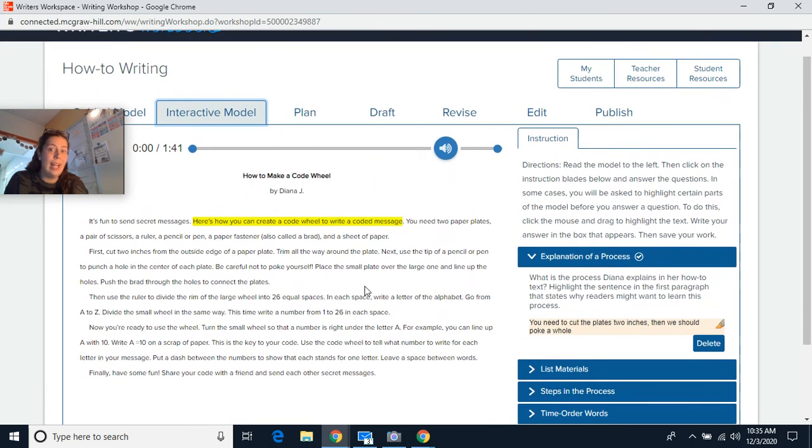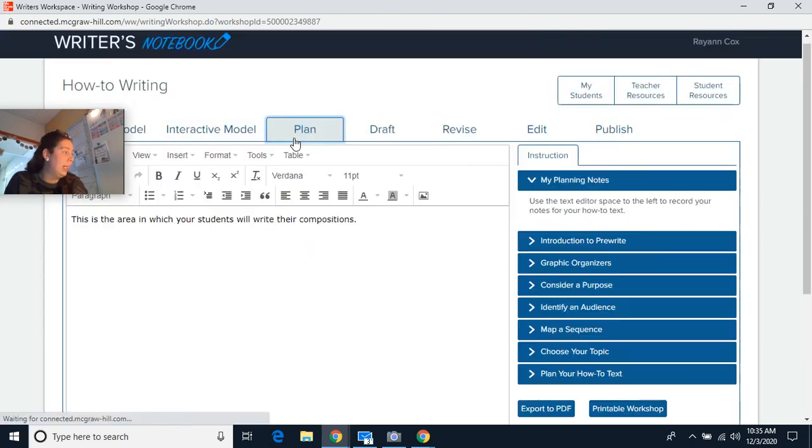Okay, so today you are on the plan stage. This is the area in which your students will write their compositions. So this is the area that you're going to be planning your how-to text. Okay, because we're working on that as a writing for a couple of days. So you should have thought about what you are going to be writing about.